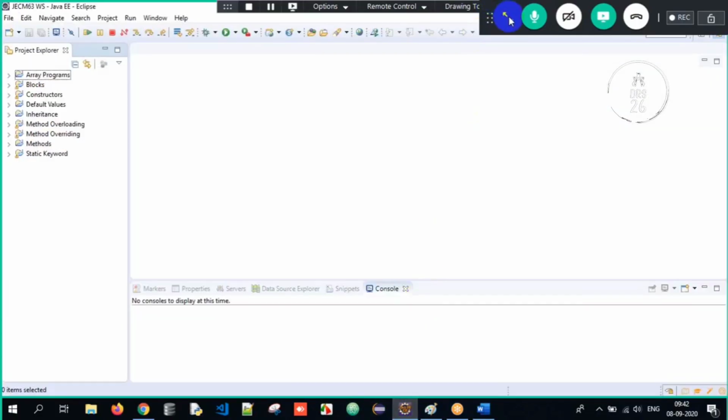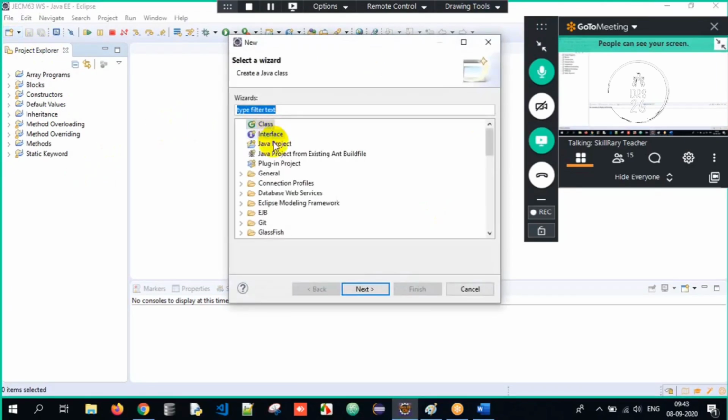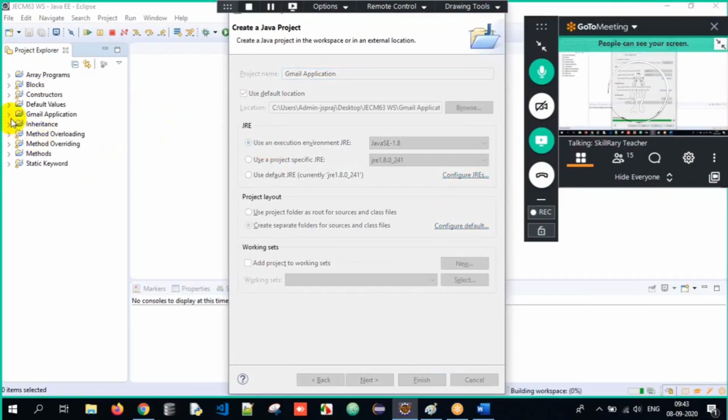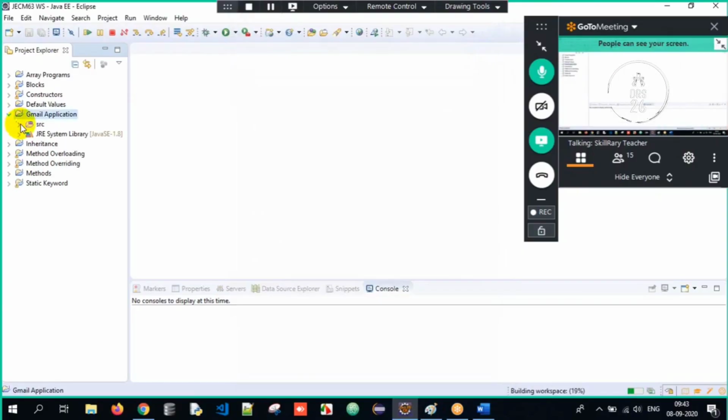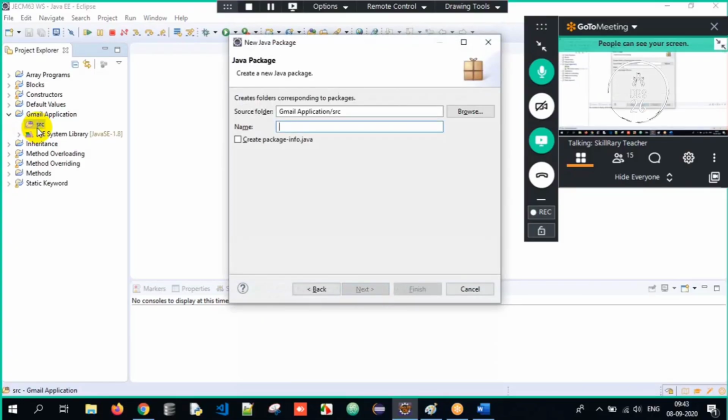What I'll try to do here is, let me create a project first. New, and I will create a project. That project name is Gmail application. Now the project name is Gmail application. Under that particular application, I have to create a package. How will I create a package? Control N, package. And what is the package name I told you? If I give it as uppercase, it gives an error.